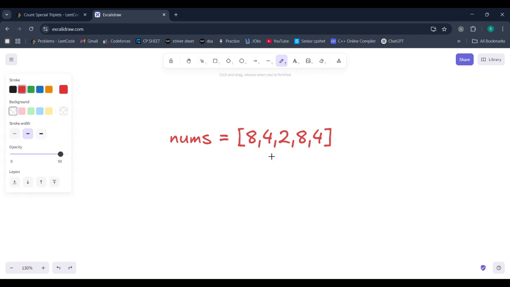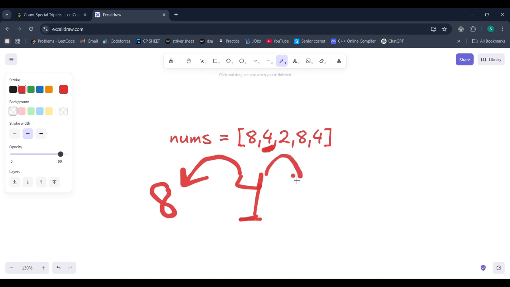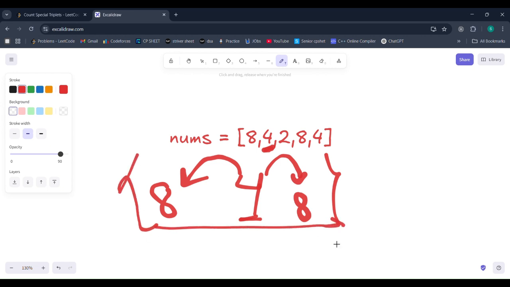Let's see what the answer is for this test case. For 4, what can be the elements? The elements on the left should be double of this 4, so 8 should be there, and on the right there should also be an 8, at any index it might be. So we can see this 8 is on this side, and an 8 is also on this side, so this is a valid triplet.